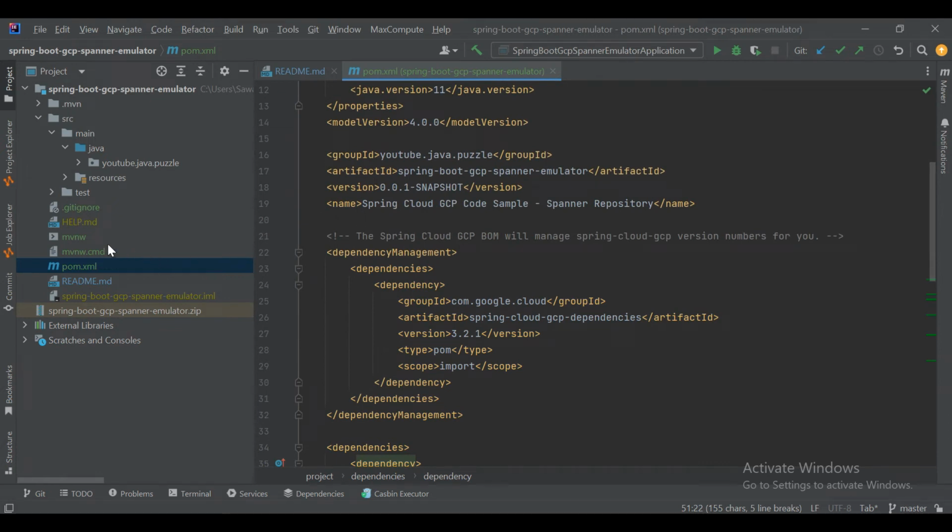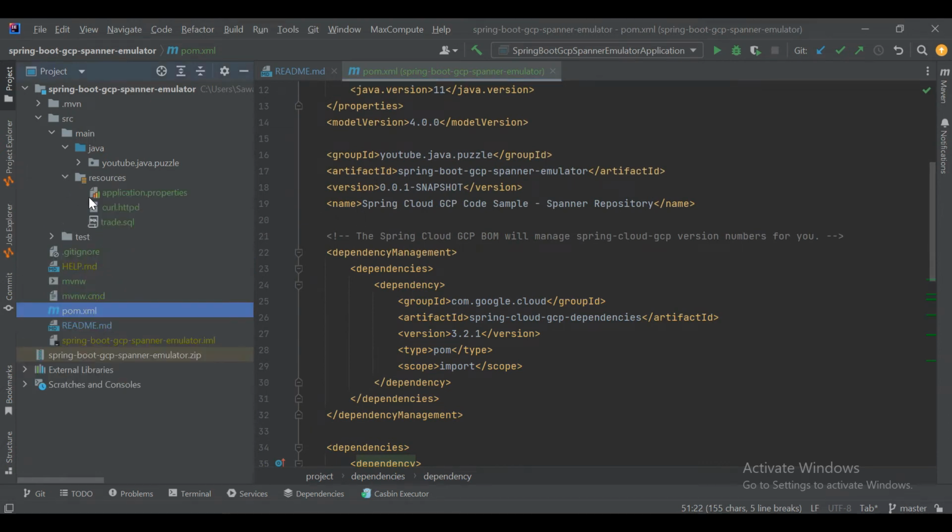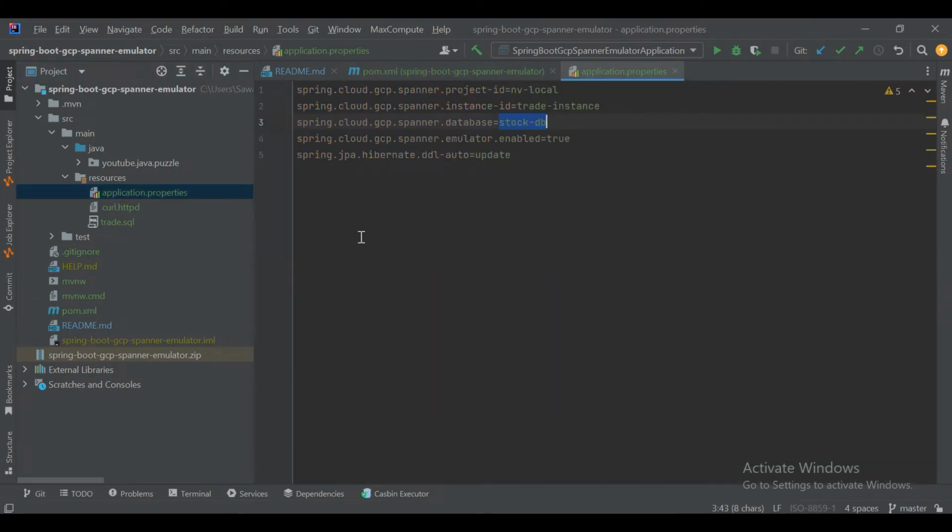Now the next thing is to move to the resource part, and here you can see in the application.properties file, you will see there is a project ID, an instance ID, then database, then emulator, and the auto. You are already aware of this, right? So what we will do in this tutorial is configure our emulator, then connect that Spanner emulator with our Spring Boot application.